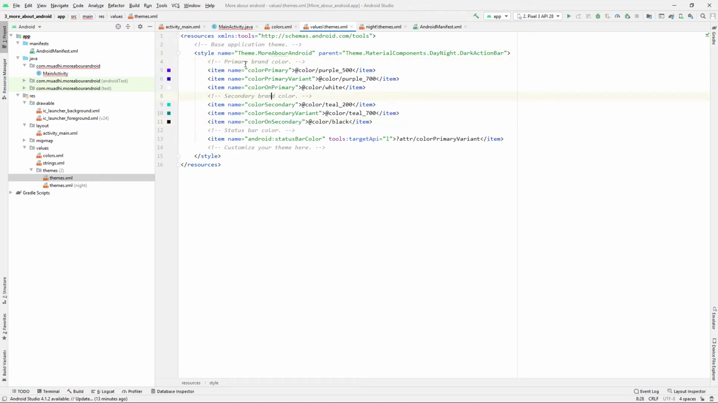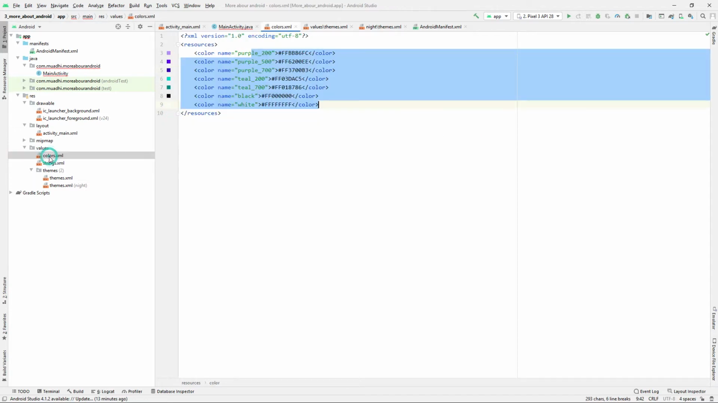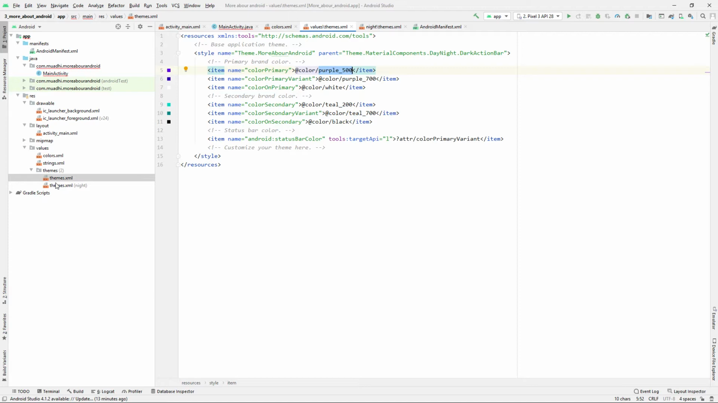You see, for example, here we're having color primary, and then here we're referencing the color that we've already defined in colors. So we'll use that only. So this one means that other themes are having, this one's for night mode and this is for the light mode. So other themes we're having color primary. So it is this one. At color, it's referencing the other color.